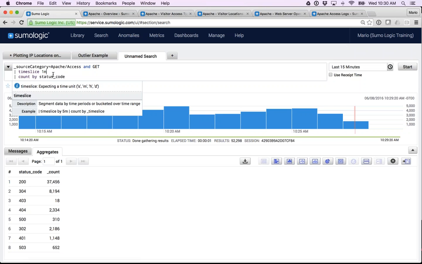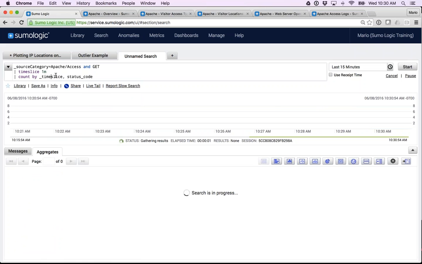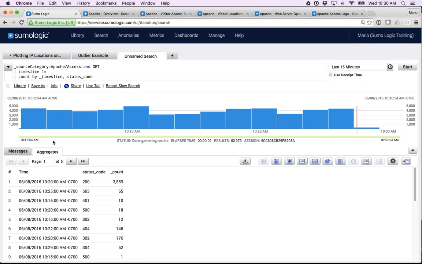So now that I'm time slicing my data, what I'm going to do is count it by time slice and by status code. I'm fumbling here with my code. So now I can look at this and see my results broken by time slice and broken by status code. So this means that at minute 10:20, for the status code 200, I had these many.